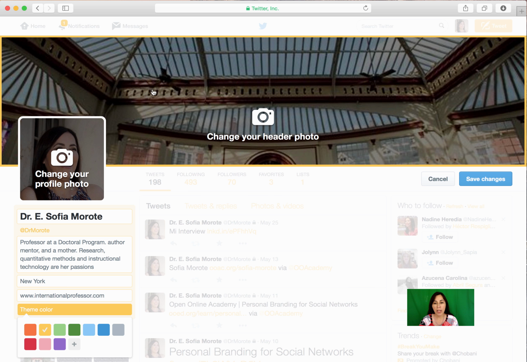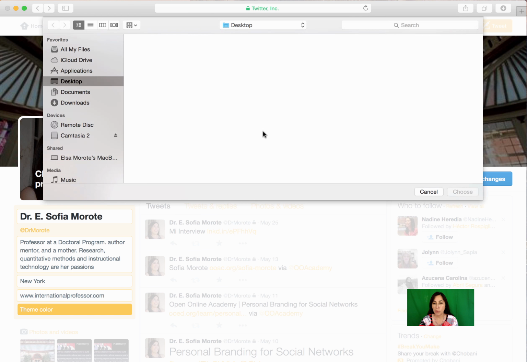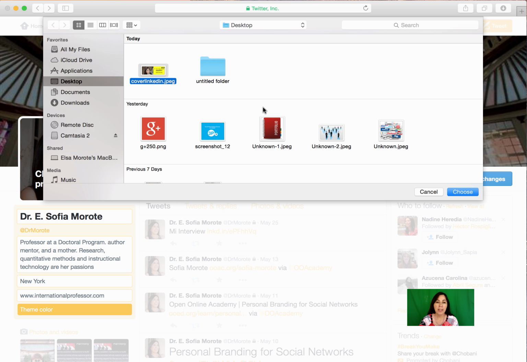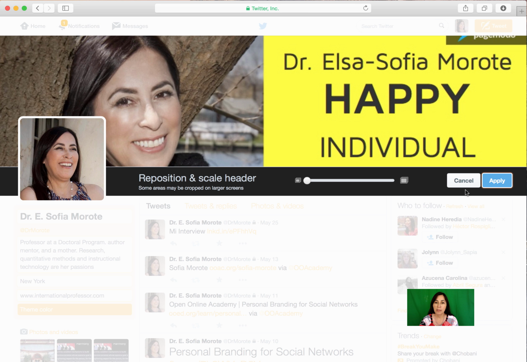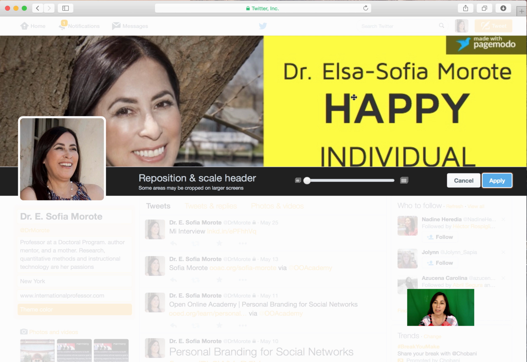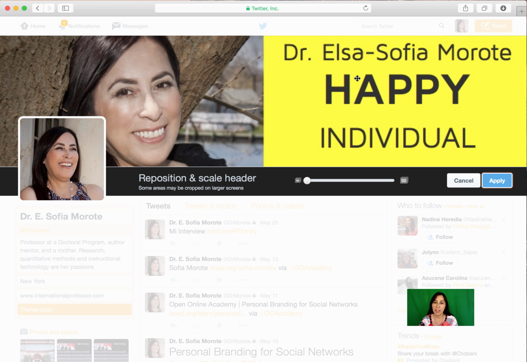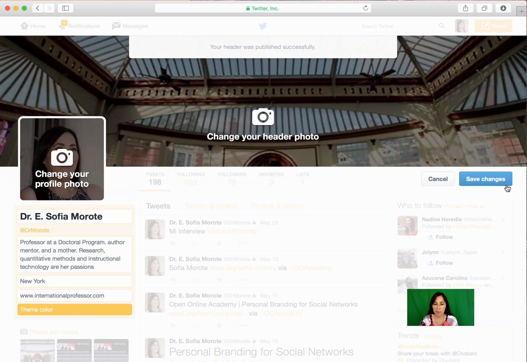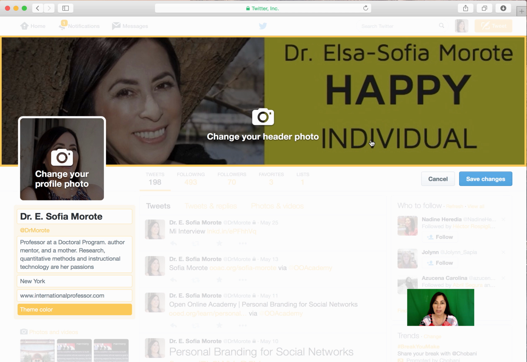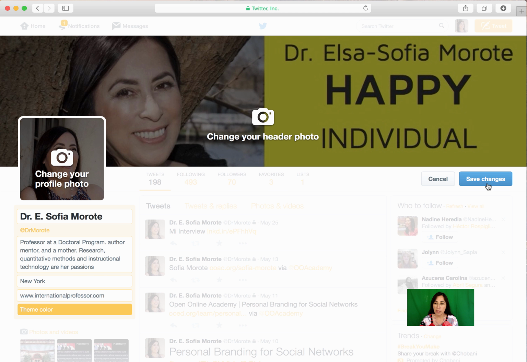You also can change your header. You see, that's the cover. So I will go again with the actions. I can upload a picture. And remember, I did this with that software, Page Model. So maybe I can include it here. You see, happy individual. I like it. You can put whatever, but I'm using this as an example, something that looks more professional. Nice. And then you can just save the changes.